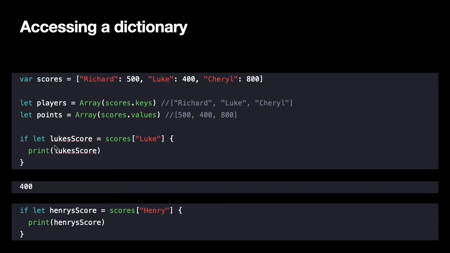And in this case, we use if-let syntax to unwrap the optional integer. And if the optional integer is not nil, then Luke's score will become an integer, and then this code will be conditionally executed. And in this case, it will print out 400. Here we try to access a value for the key Henry. Henry is not a key in our dictionary, so as a result it returns nil, and the if-let is not successful in unwrapping an integer because it was nil, and so this code is not executed.